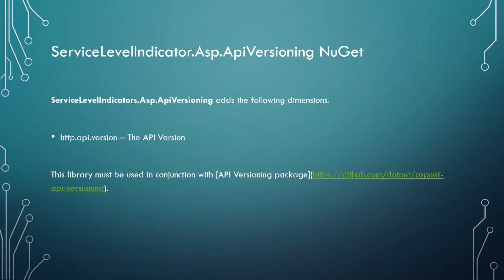The service level indicator ASP API versioning NuGet package will add API version as one of the dimensions to the metrics emitted by the SLI library. For this to work, you have to use the API versioning package mentioned in the deck. It's basically the ASP.NET ASP-versioning. So when you use that library, the SLI library is able to extract the API version and emit it.